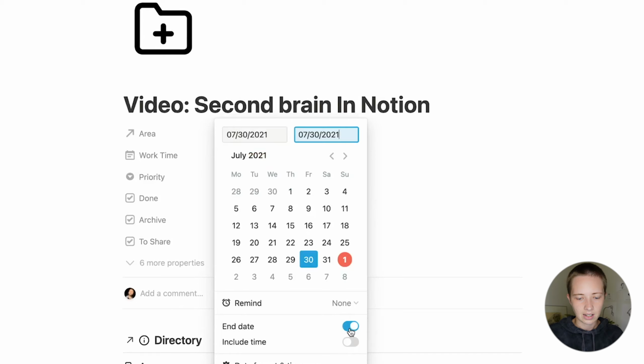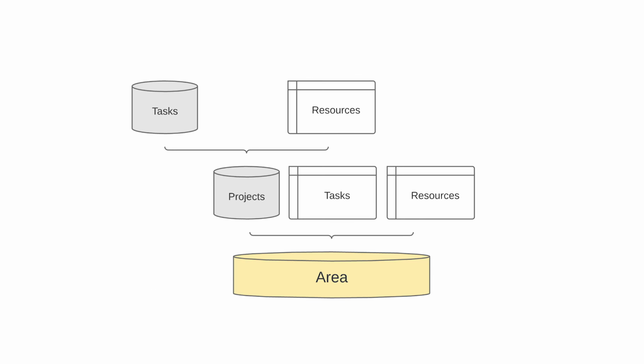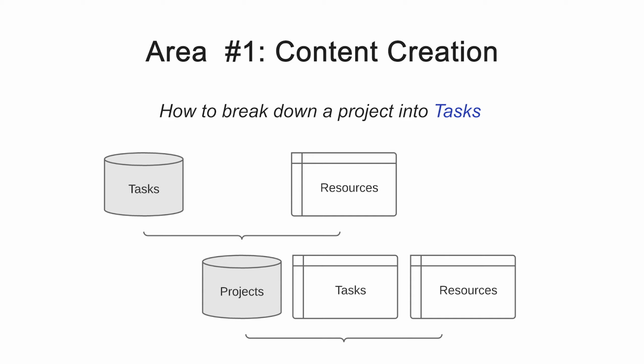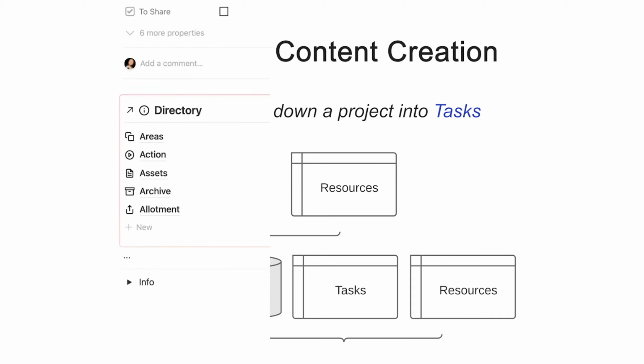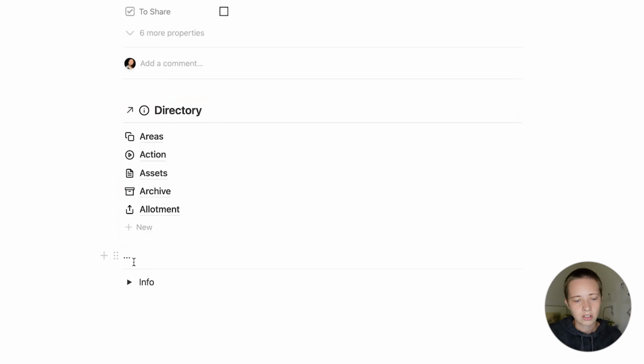And I'm going to give this an end date, and I'm going to work on it between the 30th and today, the 1st of August. I can go and break this project down into simpler, more manageable bits or tasks. So down here at the bottom of a new project page, you're going to have that directory link for quick access. I have a little ellipses here to indicate where you can start typing.